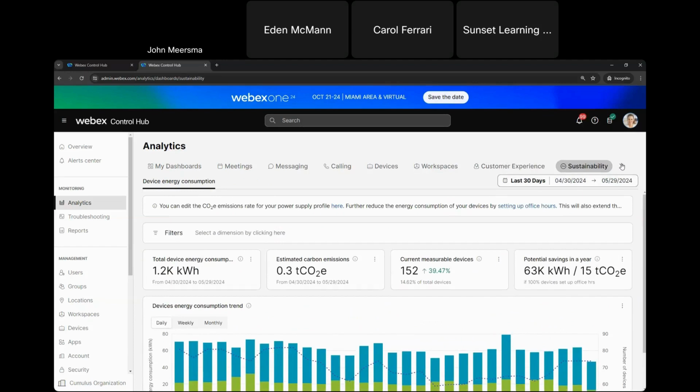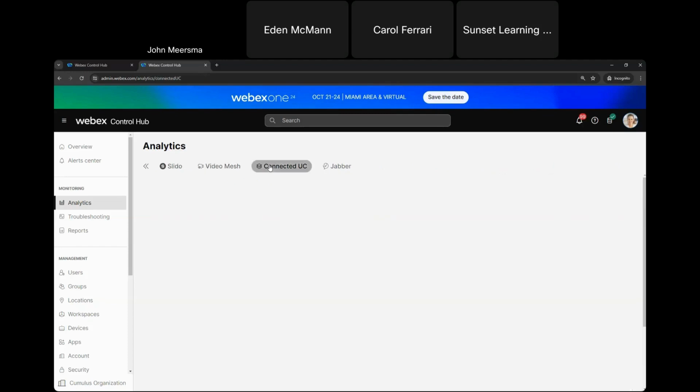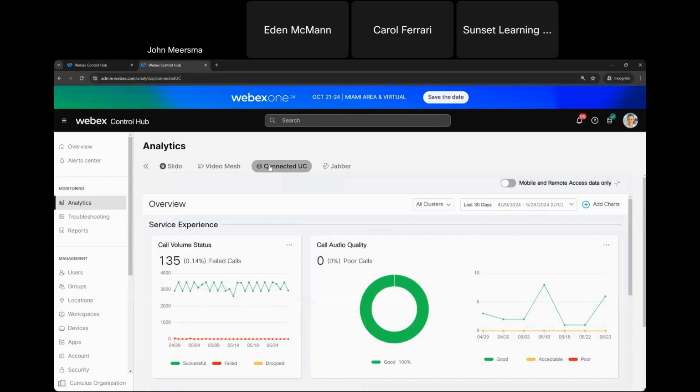And then this is what I think is pretty awesome. Now you have information on Slido and Video Mesh if you're using it. But Connected UC, this is on-site Cisco Unified Communications Manager. This is old school version 12.5 or something that you've added to Webex Control Hub, and now you can use analytics to pull information about the overall service experience from it. Standard Call Manager, just sitting on-prem right now, the one you log into, that can connect here to be connected to Control Hub. If you have multiple clusters, you can select them.